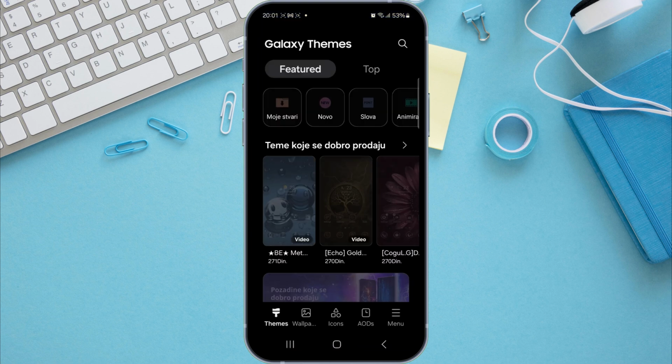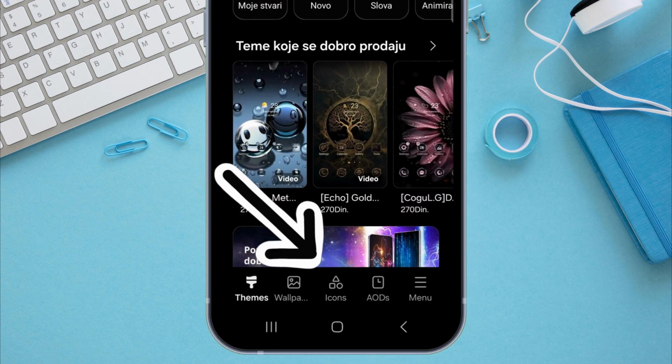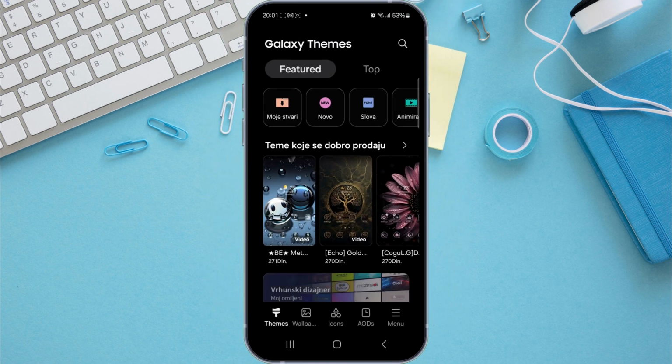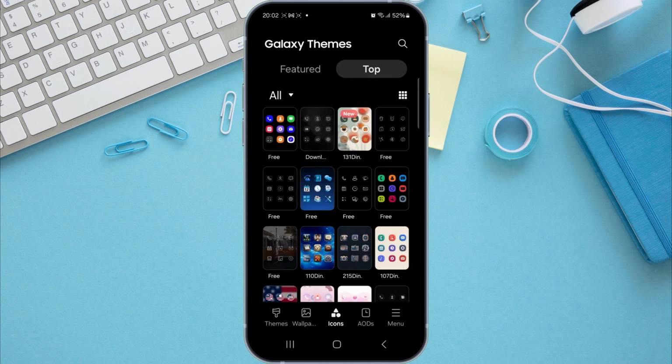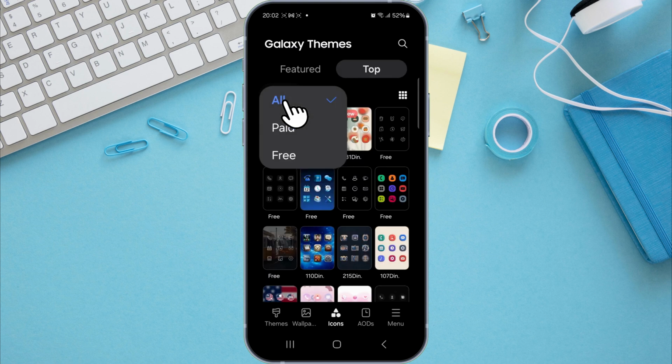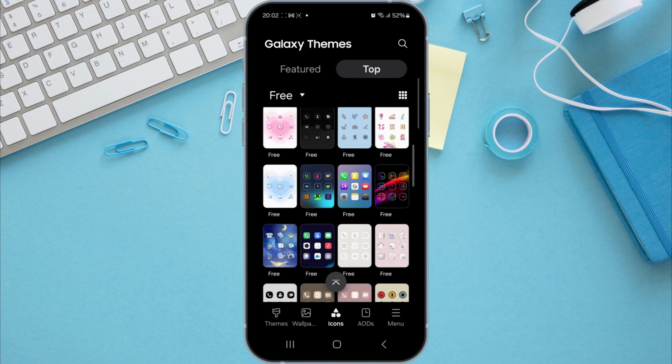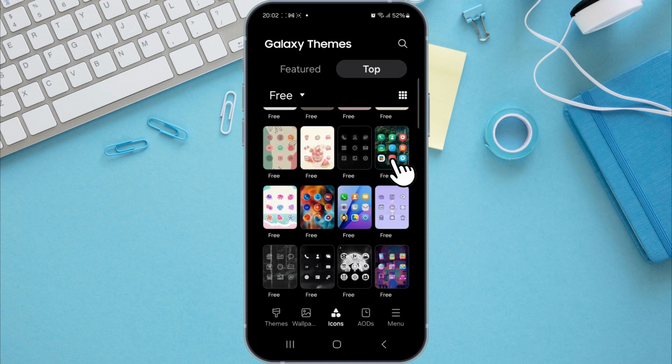Now, look for the Icons section. It might be at the bottom of the screen. Tap on that. At the top of the screen, tap on the top section. On the next page, you can see the filter option here. Tap on it. Here you can choose paid icons or free. I will choose free. Here you can see a list of the free icon sets. I will choose this one.